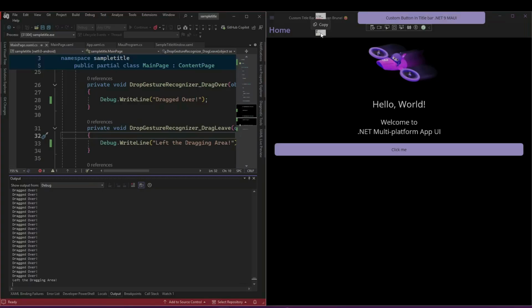And yeah, now if I drop some stuff, see? So we have the confirmation that the drag over works, the dropping works, and then the leaving of the area works. Perfect. Now this way, what we can do is start working with the data.